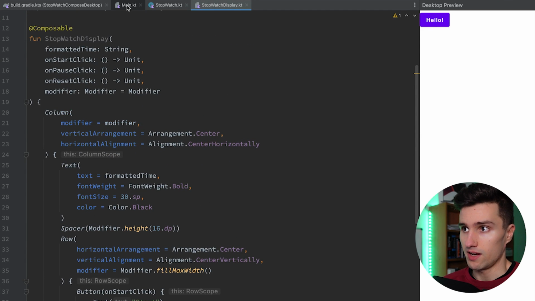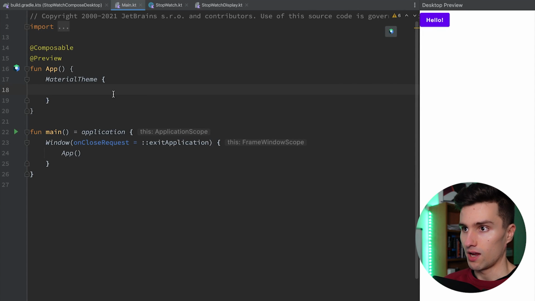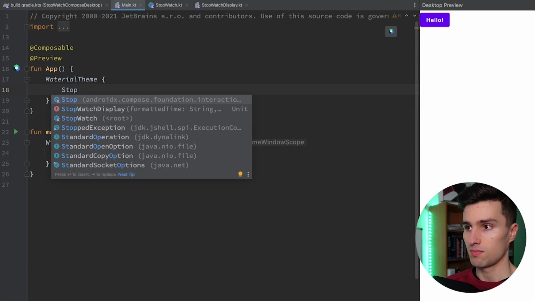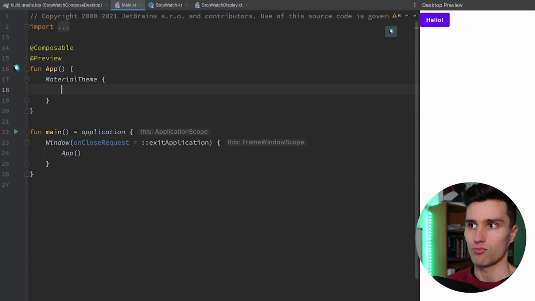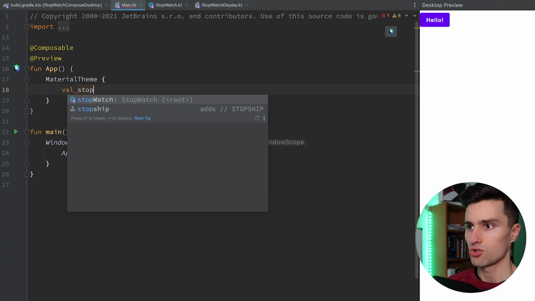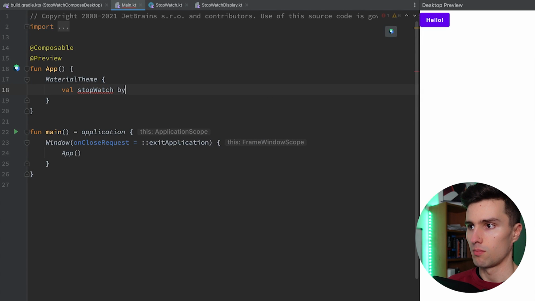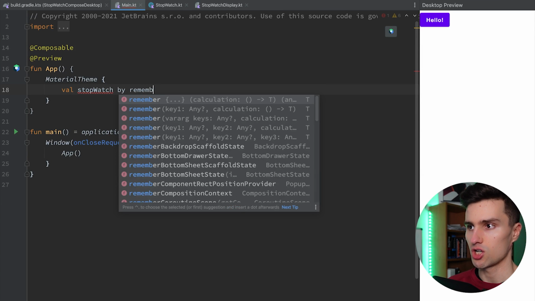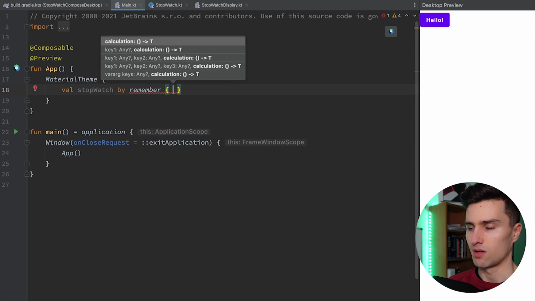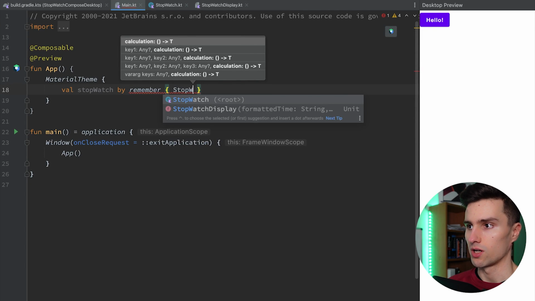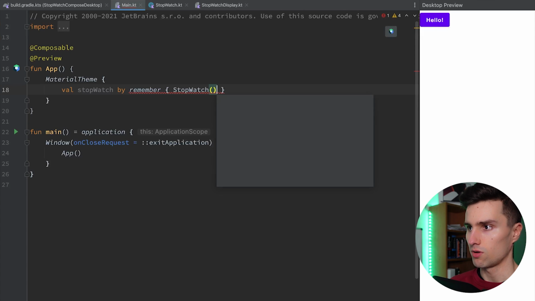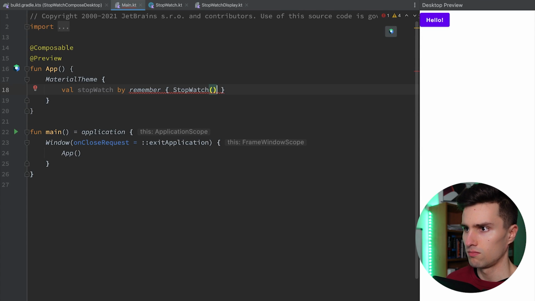We can now jump to our main file and actually use that here in our app composable, simply using stopwatch display. Before that, we actually want to create our actual stopwatch. So simply val stopwatch by remember. So we don't want to reinitialize that every time this is recomposed here. That's why we use remember. And in here, we create our stopwatch class. We probably need to import that. No. Oh, because we don't have state here, that's just equal to remember.